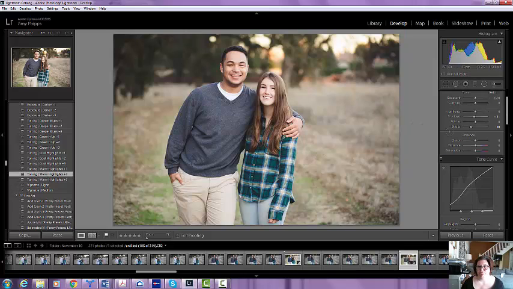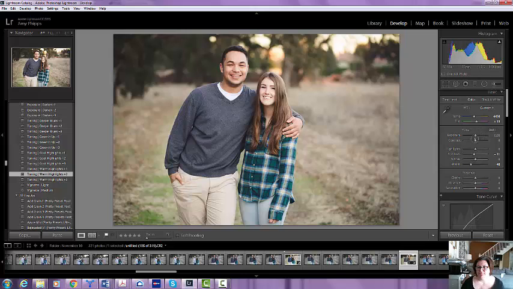I like that. Okay, so then I will come up here and I always like to add a little bit more contrast. And then I will come down here to clarity and I'm gonna reduce it just a little bit. See how Ty has the shadow right here? We're going to pull up our shadows a little bit.